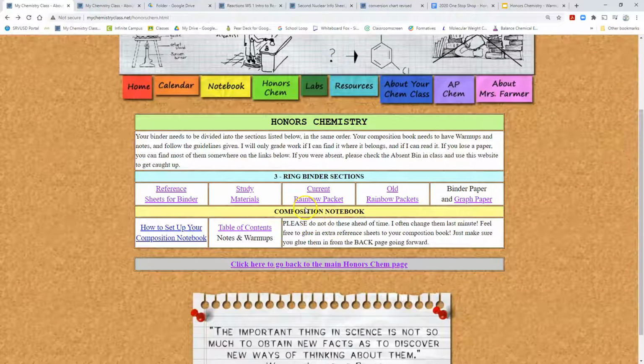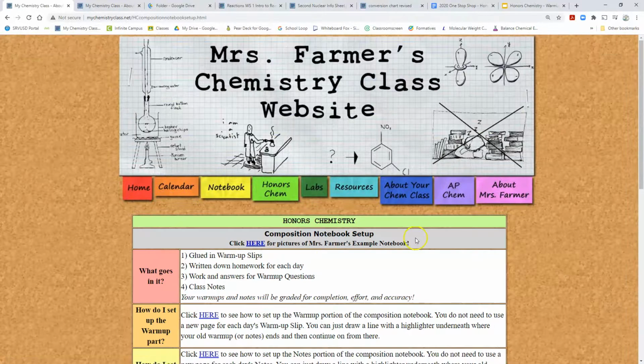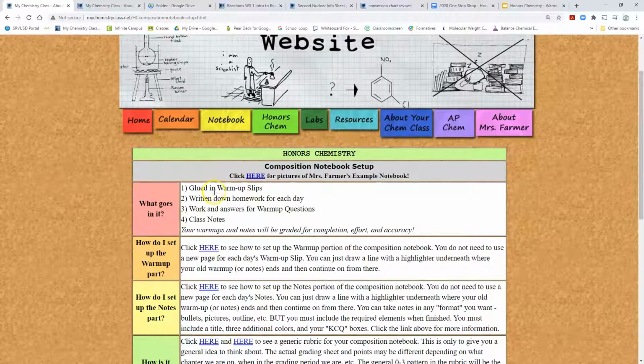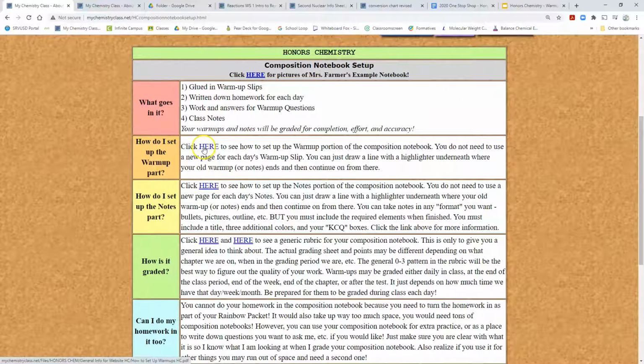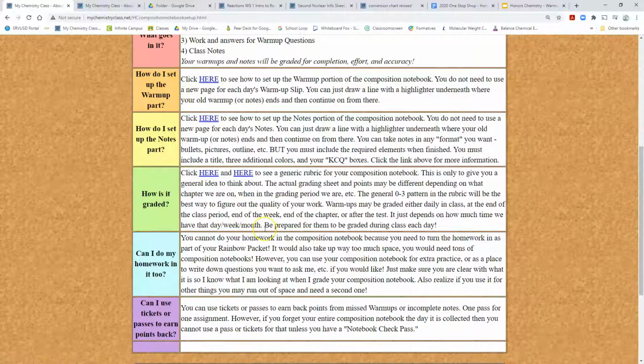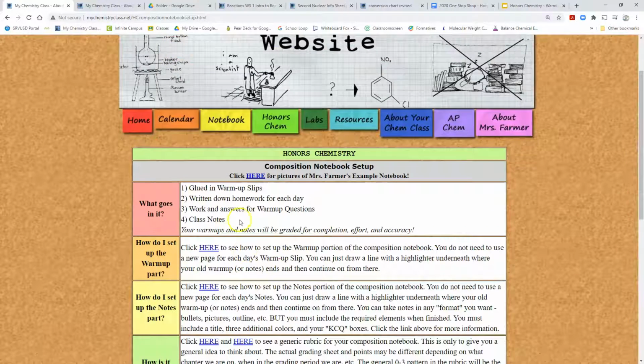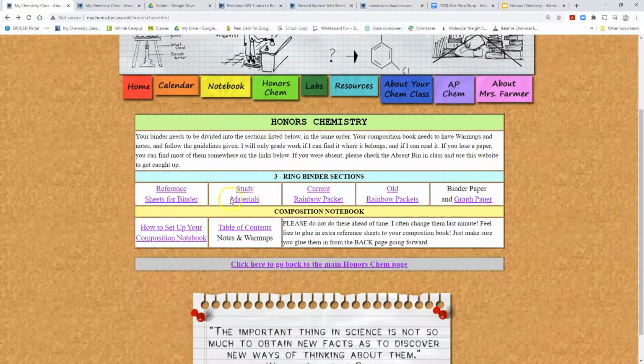You'll take your notes and do your warm-ups in the composition notebook. So in a composition notebook, this will explain that you put your warm-ups, and your class notes. It will show you how to set up your warm-ups, how you set up your notes, how things are graded, right? So all that information is here. There's some photos from my example notebook. It's a good idea to spend some time looking at this section. The table of contents, notes, and warm-ups.